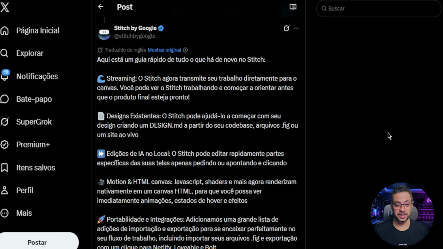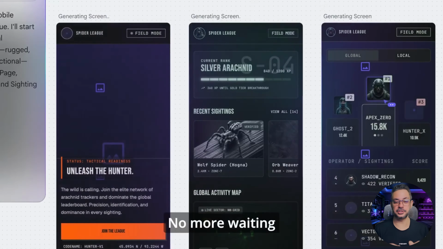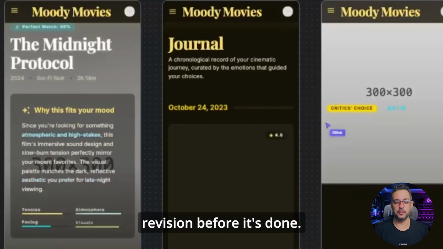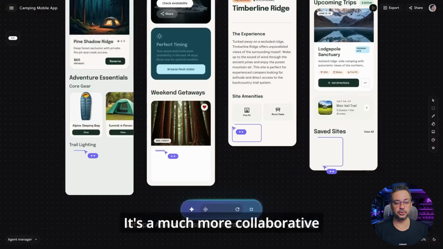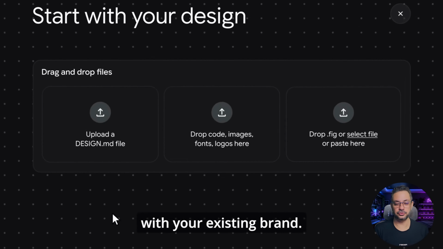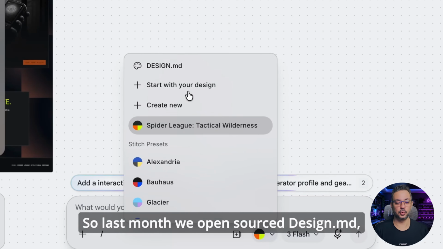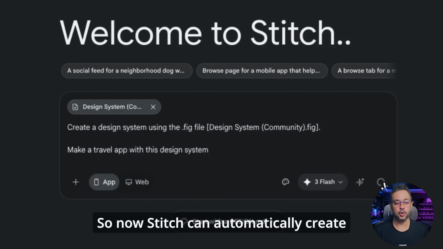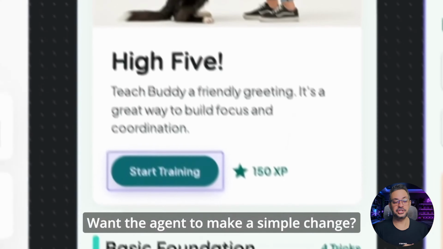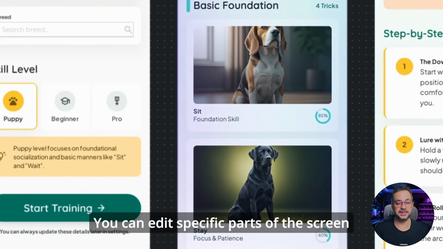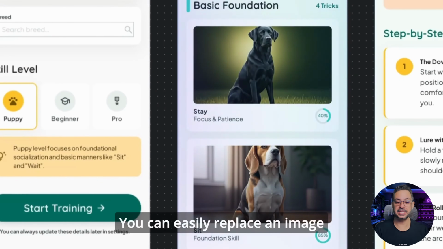Listen up. Streaming. Stitch now streams your work directly to the canvas. You can see Stitch working and start giving guidance before the final product is ready. Number 2. Existing designs. Stitch can help you get started with your design by creating a design.md file from your codebase, Figma files, or live website. Number 3. In-place AI edits. Stitch can quickly edit specific parts of your screens just by asking or by pointing and clicking.